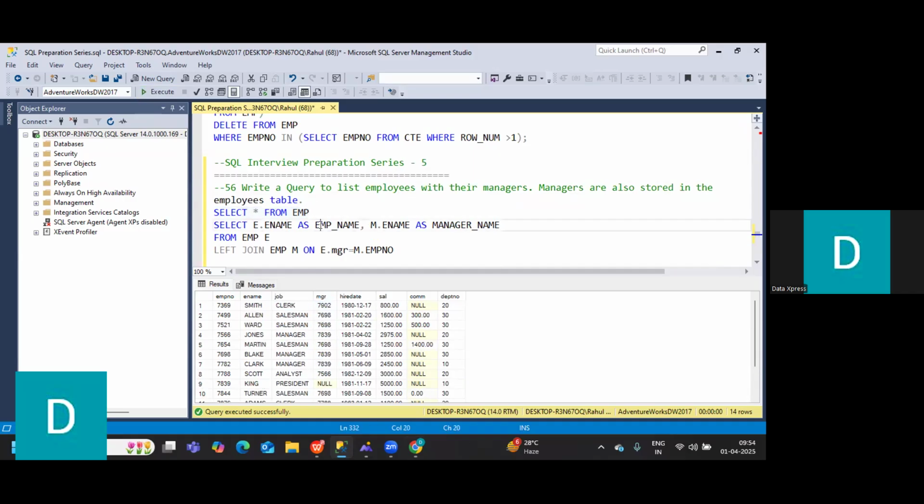How will you get it? I'm taking the employee name from this EMP table and displaying it as employee name. Similarly, I'm taking another name, the employee name, as manager name. Technically these two are the same, right? They're coming from this E name only. But what we are doing here is a left join on the EMP table, and this is the condition that is important for us: E dot manager is equal to employee number.